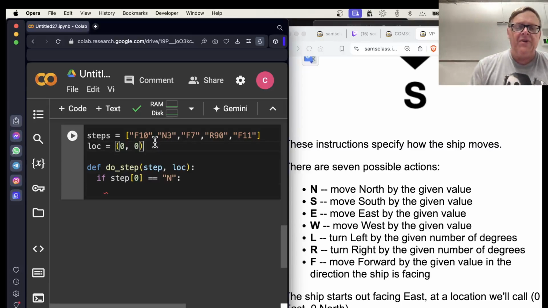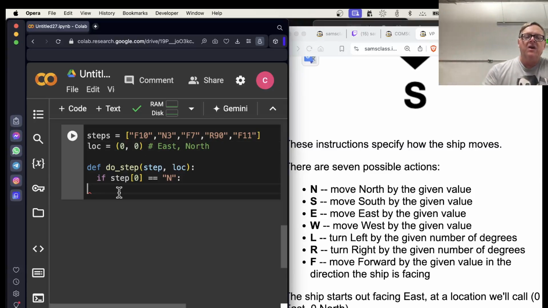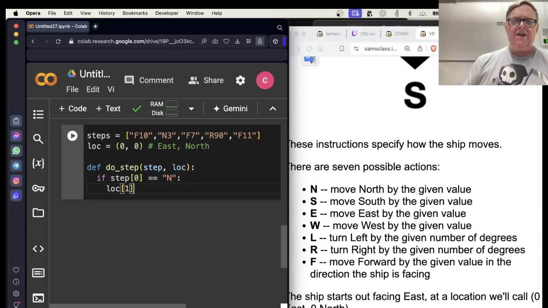Now up here, remember this location was east and north. That's what those two numbers are, how far you are east and north. So what do I do here to move some distance north? You're going to want to add the number to the second number in the list. That's right. So I would take location. How do I get the second one? Bracket 1. Okay.